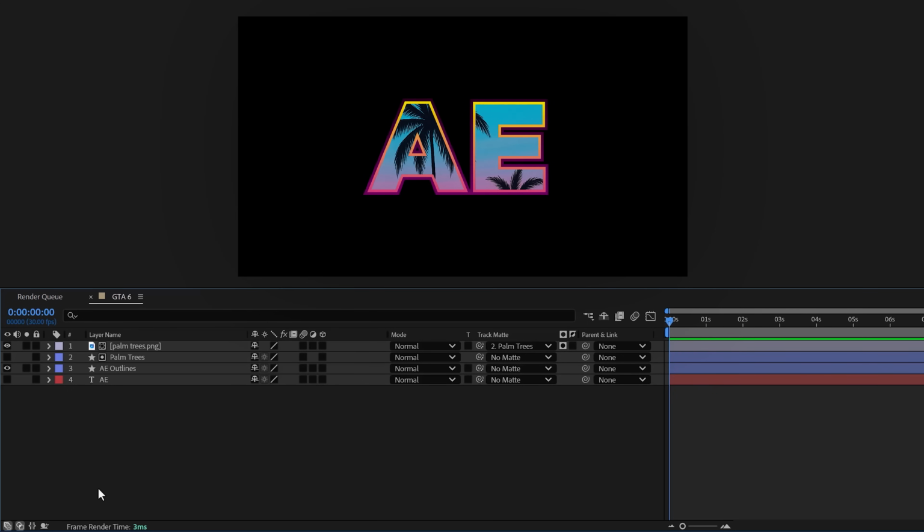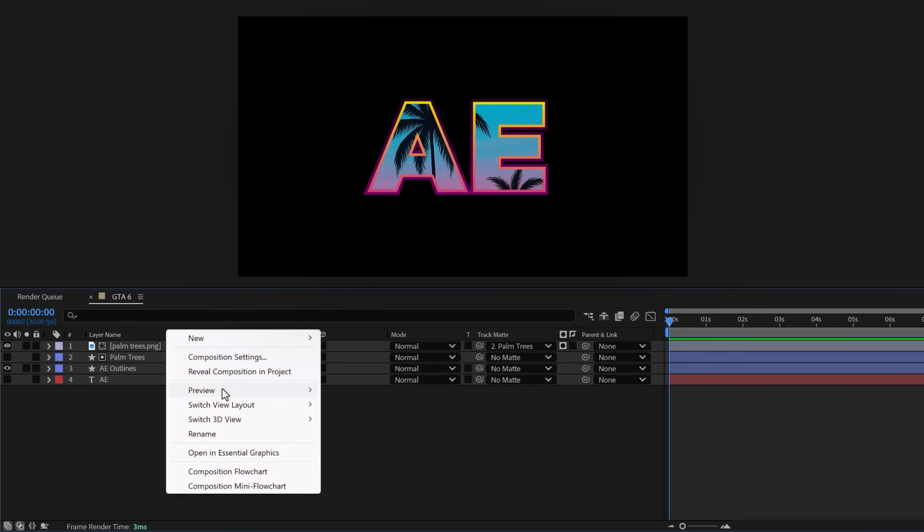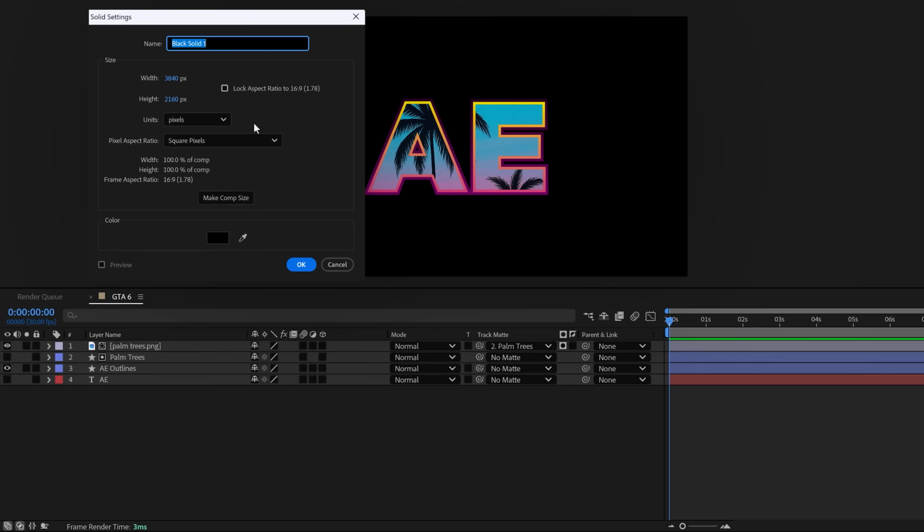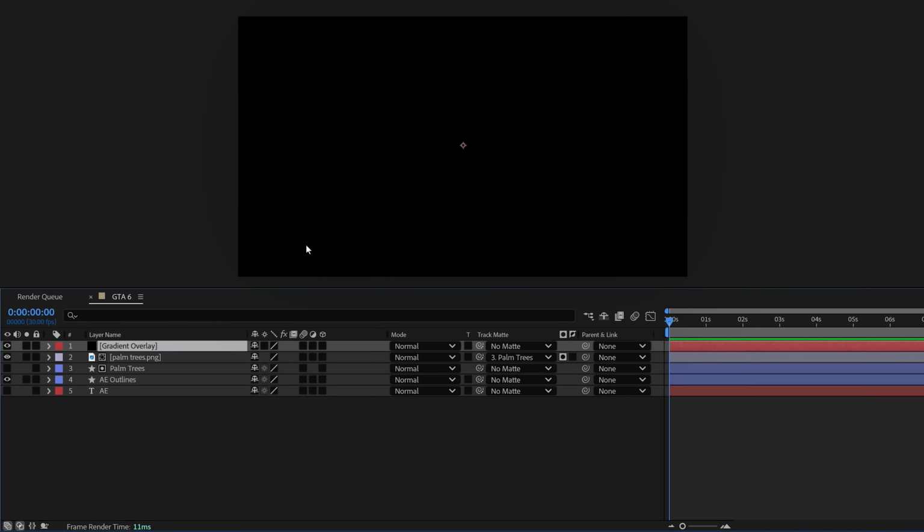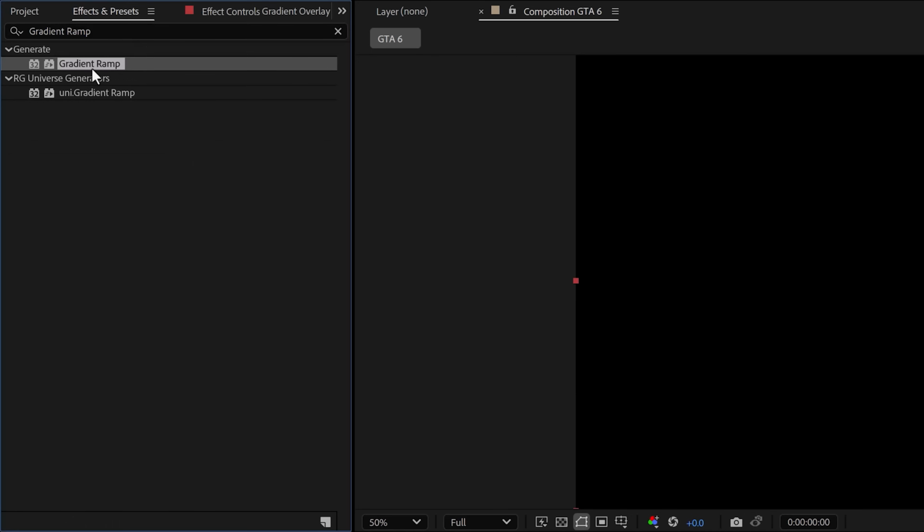And now we're gonna add a slightly transparent gradient on top of the image. To do that, right click in the timeline, go to new, then solid. Let's call it gradient overlay or something. You can just leave the color to black, then click on OK. In the effects library, find the gradient ramp effect. Then of course, drag it on your solid layer.